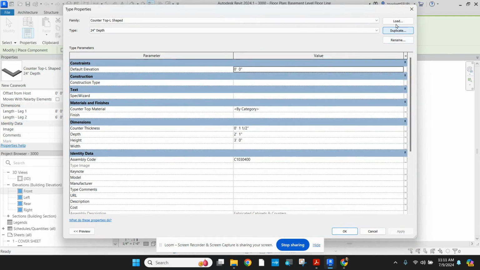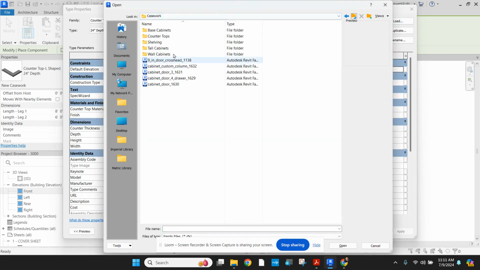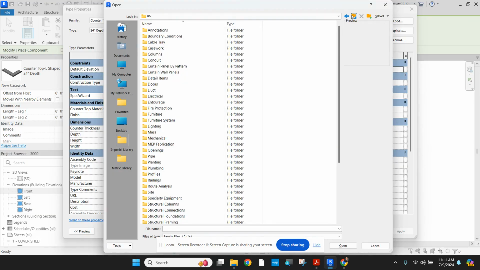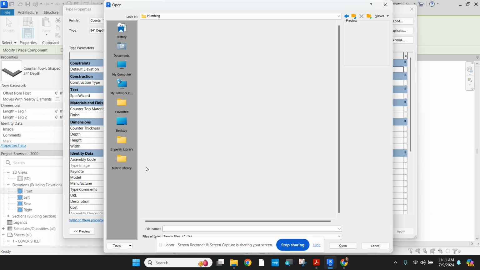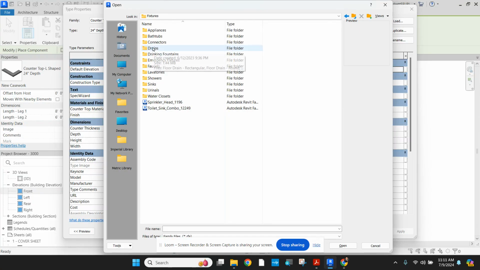So let's go edit, load, go into our library. These are a little harder to find in this. We're going to start with plumbing and see what we can find in the plumbing folder. We've been there before. We'll go back to MEP and fixtures. These are a little tricky to find out here.